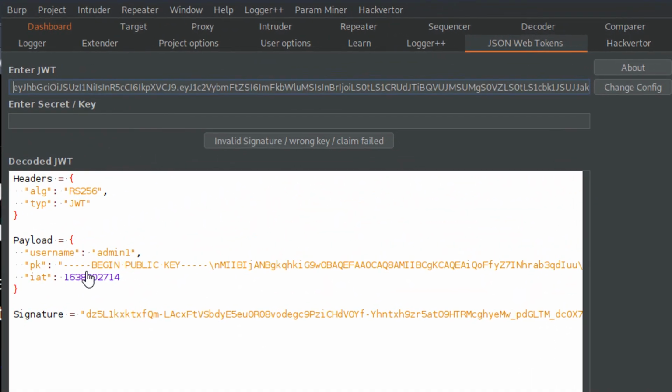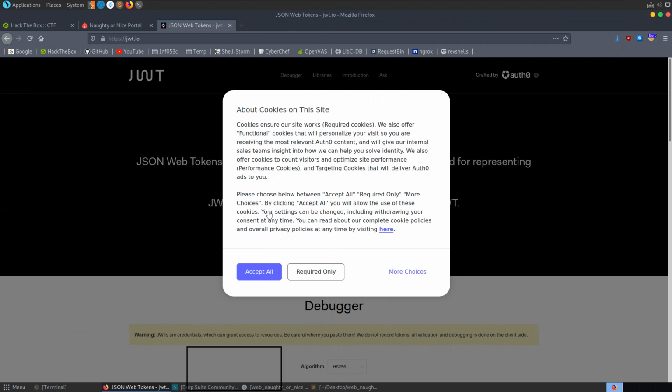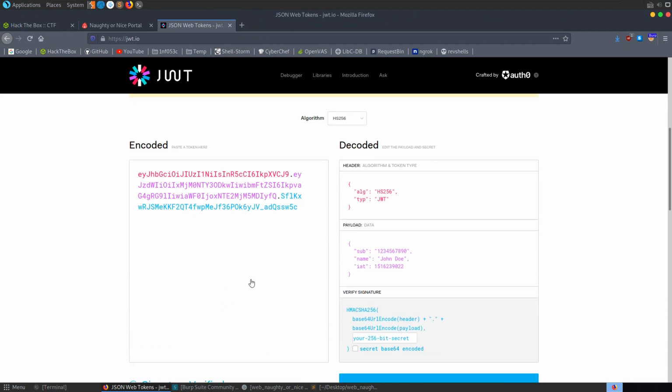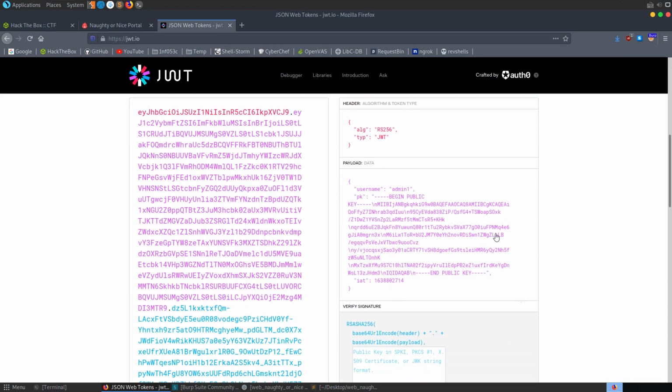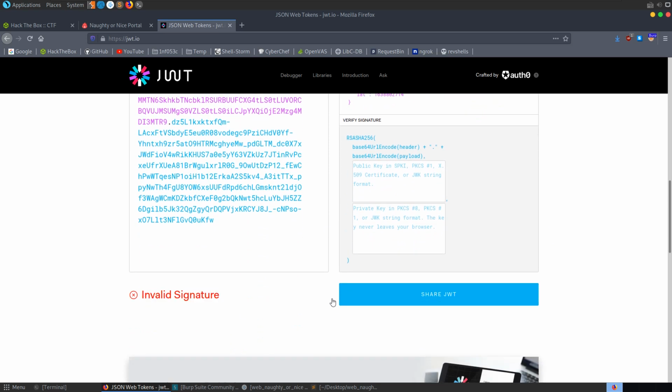But you can see here it's showed us the headers, the algorithm that's being used, and then we can see the payload as well. So we've got our username, we've got a public key in here, and then I guess the initial access time or something, and then we've got the signature here. So see here, invalid signature, wrong key, claim failed. Let's go over to JWT.io as well. We can insert this here. Same information. You can see it says invalid signature at the moment.